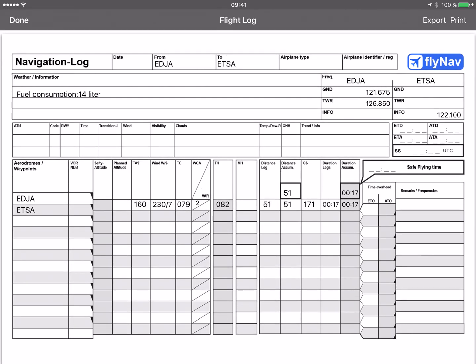Okay, as you see, flyNav now determines the wind correction angle, the true heading, the expected ground speed and the expected duration. Also, flyNav will give you the expected overall fuel consumption, including a safety plus of 30 minutes. Okay, that's the weather section.